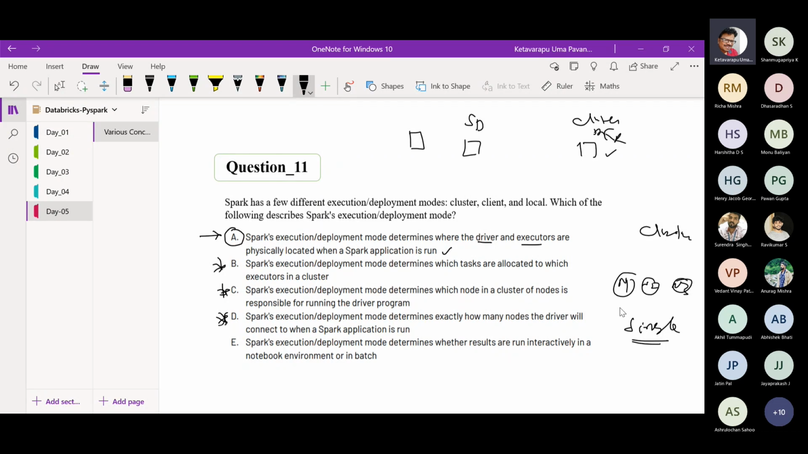A big nonsense, guys, because the cluster manager has no inclination to limit the Spark driver. If it were limiting, it would be putting a restriction on achieving parallelism, restricting the actual power of running the program. It never happens, guys. Believe me. Spark execution or deployment mode determines exactly how many nodes the driver will connect to? No, no. Okay, now the last one.